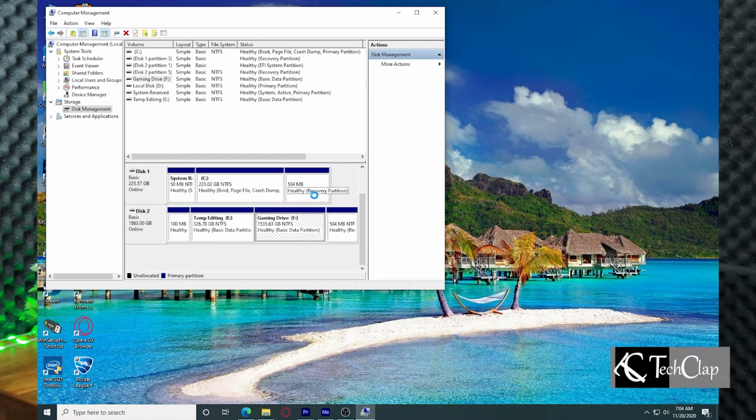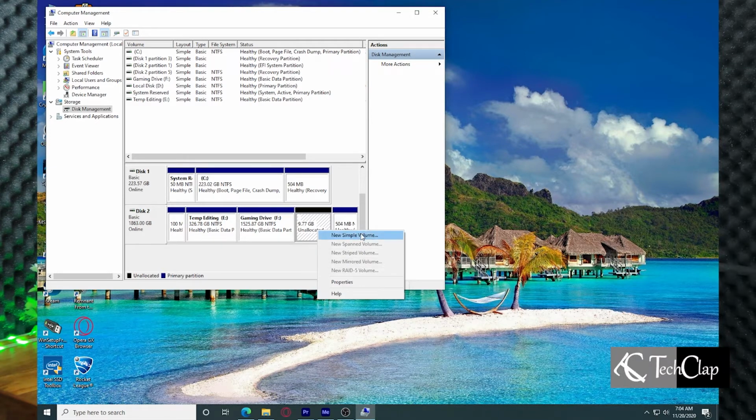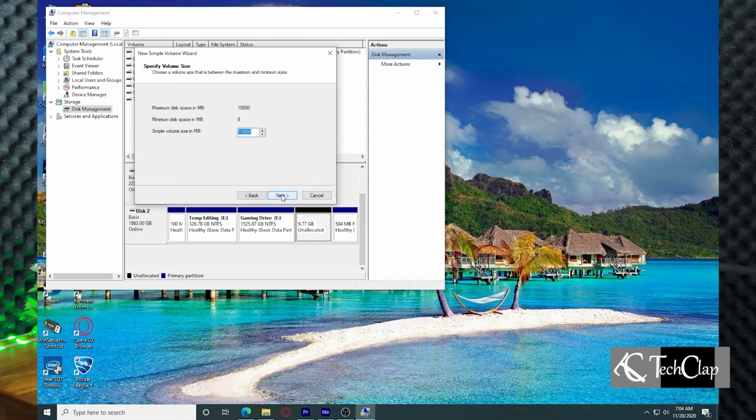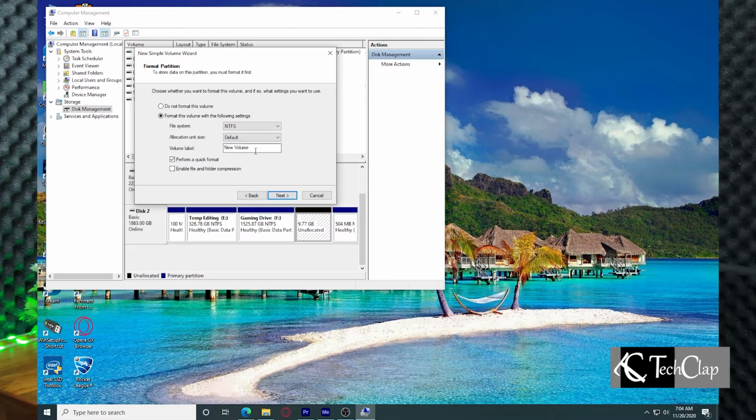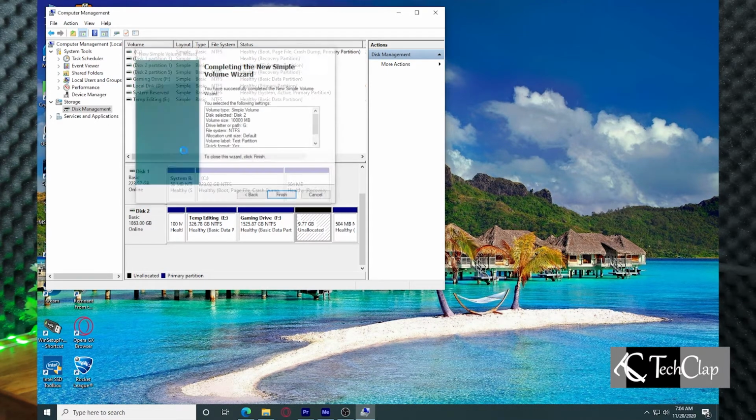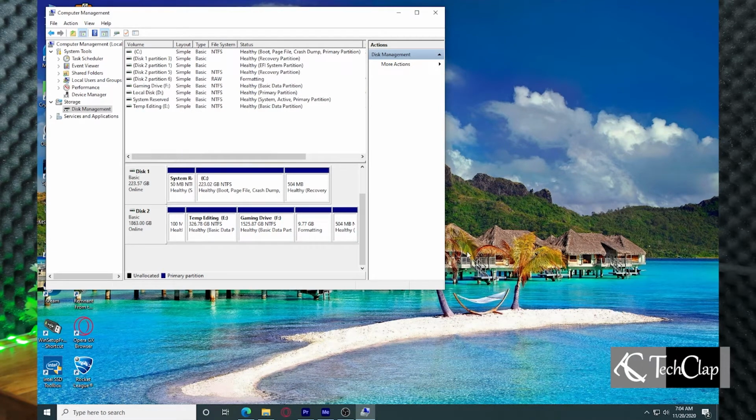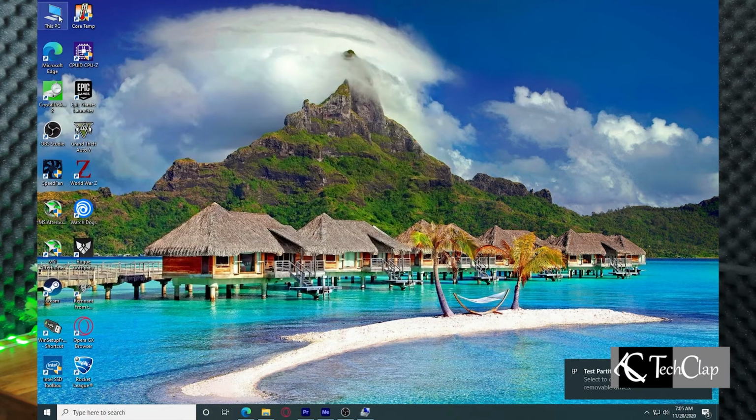and press shrink. Then right click on the shrunk volume, which is in black, and press next and give it a drive label. I'm going to set it to test partition, and it will format automatically, and a new drive has been created. And then open up your computer and see the drive is ready to use.